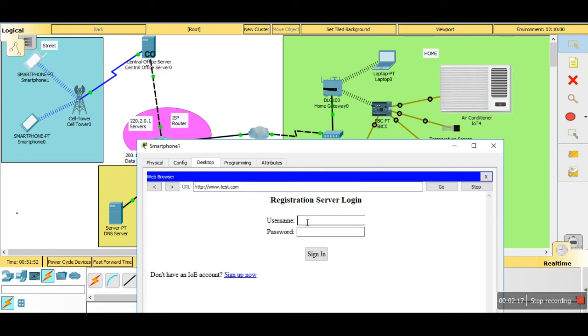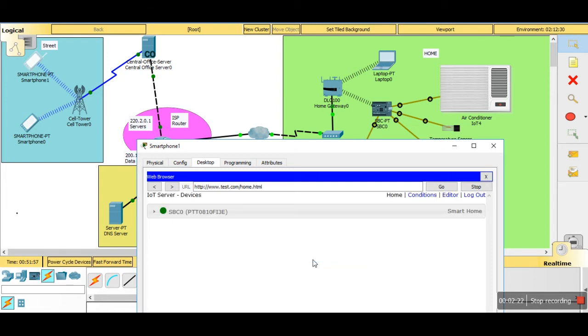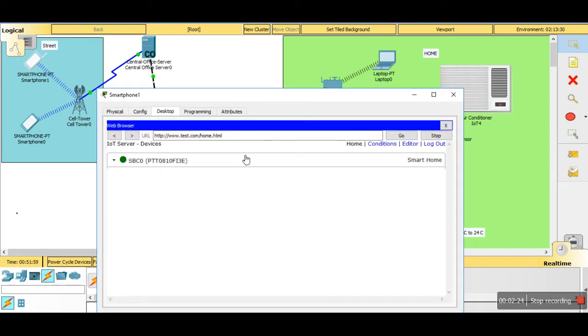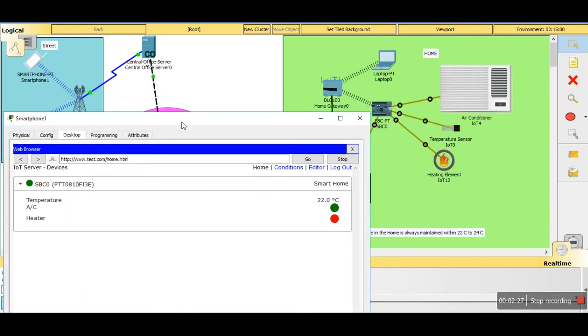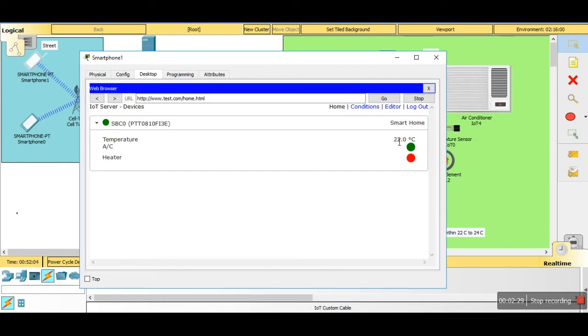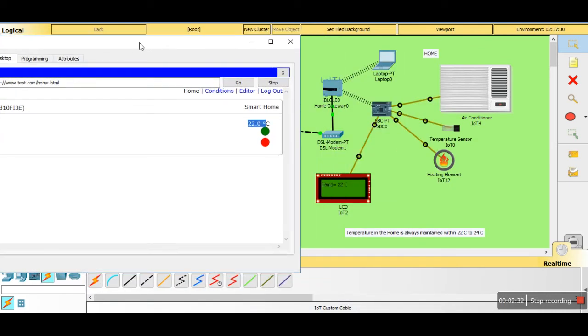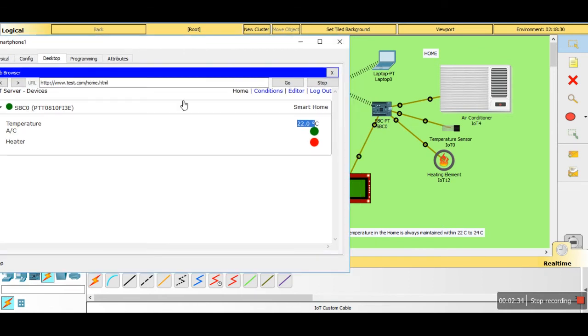So I'm entering the credentials. The username and the password are the default, admin and admin. I'm just signing in, and you can see this SBC, my single board computer, showing its current monitored temperature value. It's showing that now the AC is on, but the heater is off. When the temperature reaches 24 and is high, then the AC will be on. And whenever the temperature is low, the heater will be on.